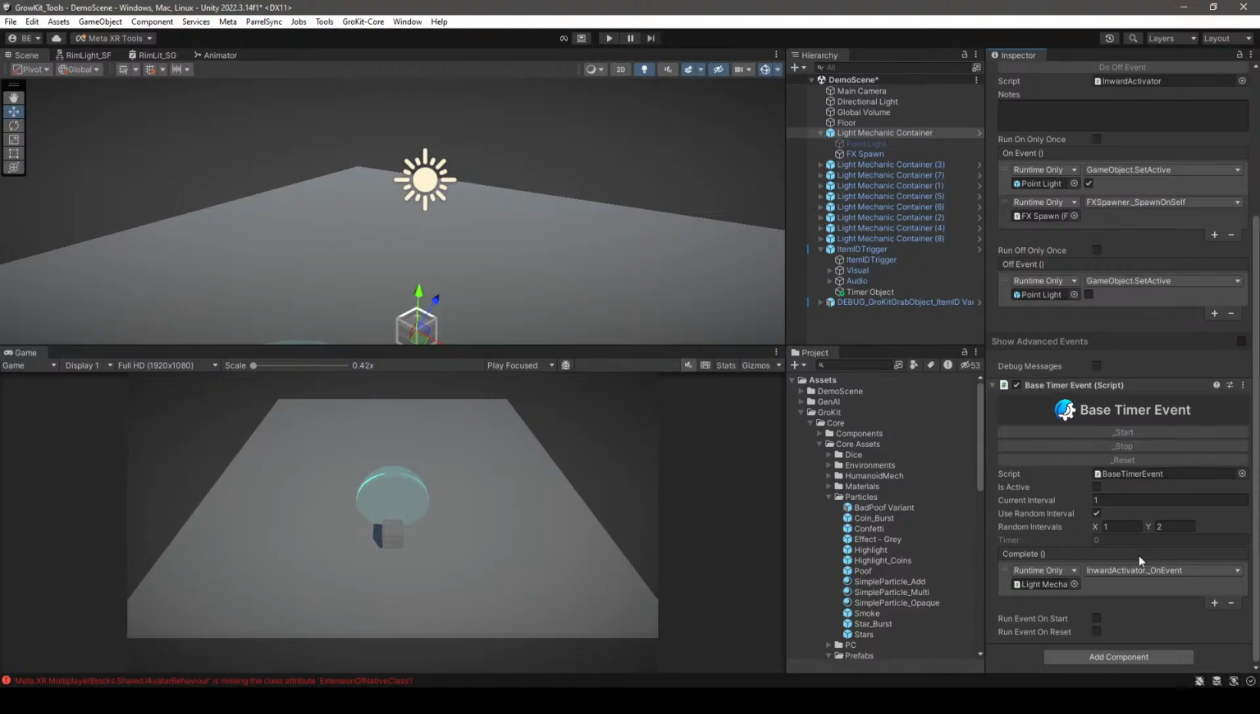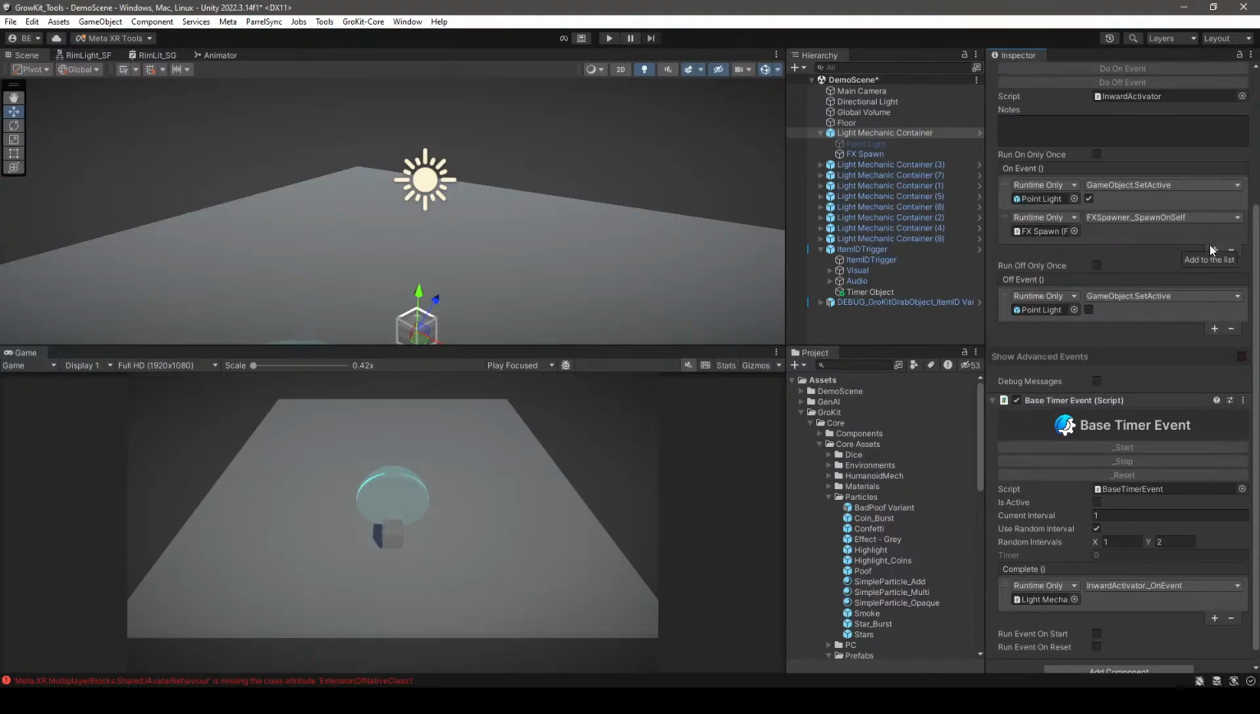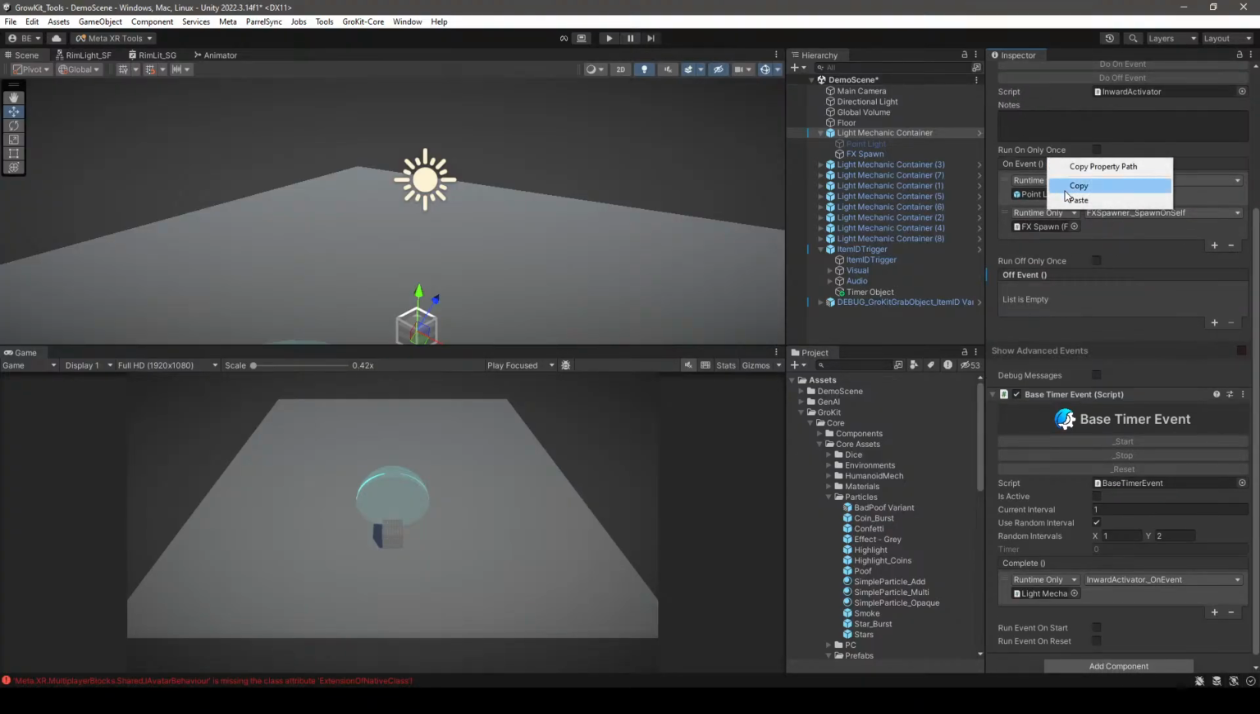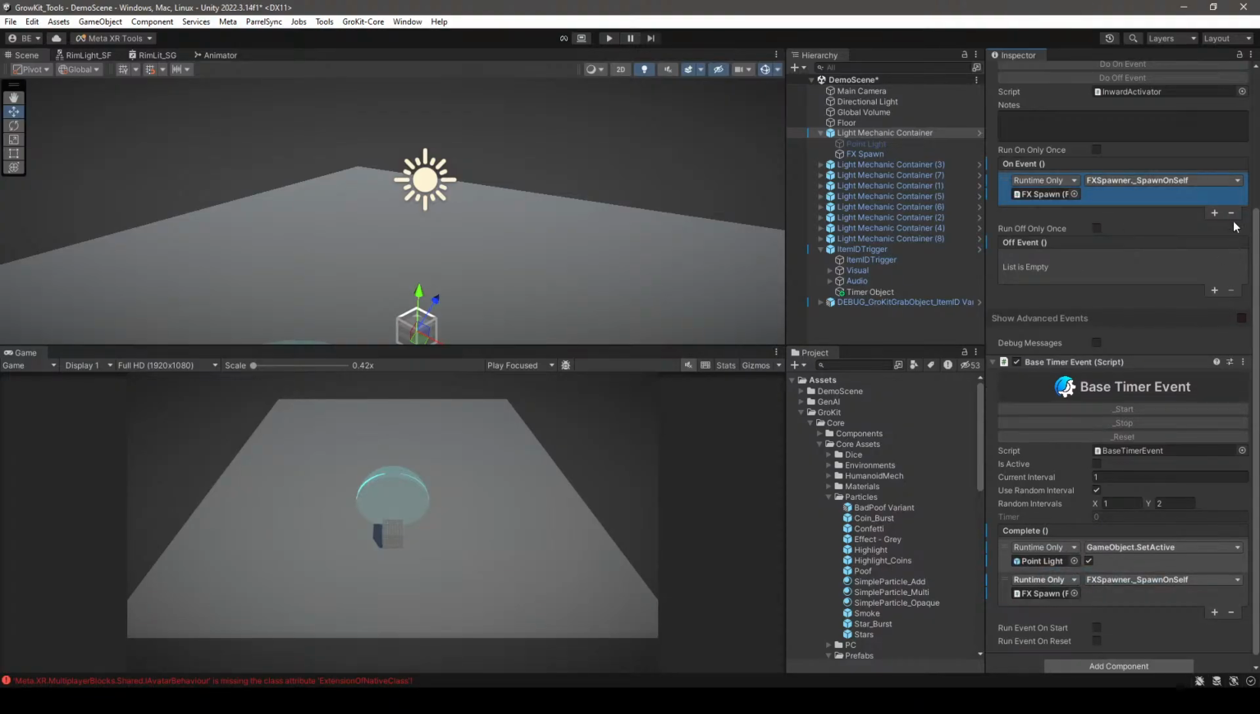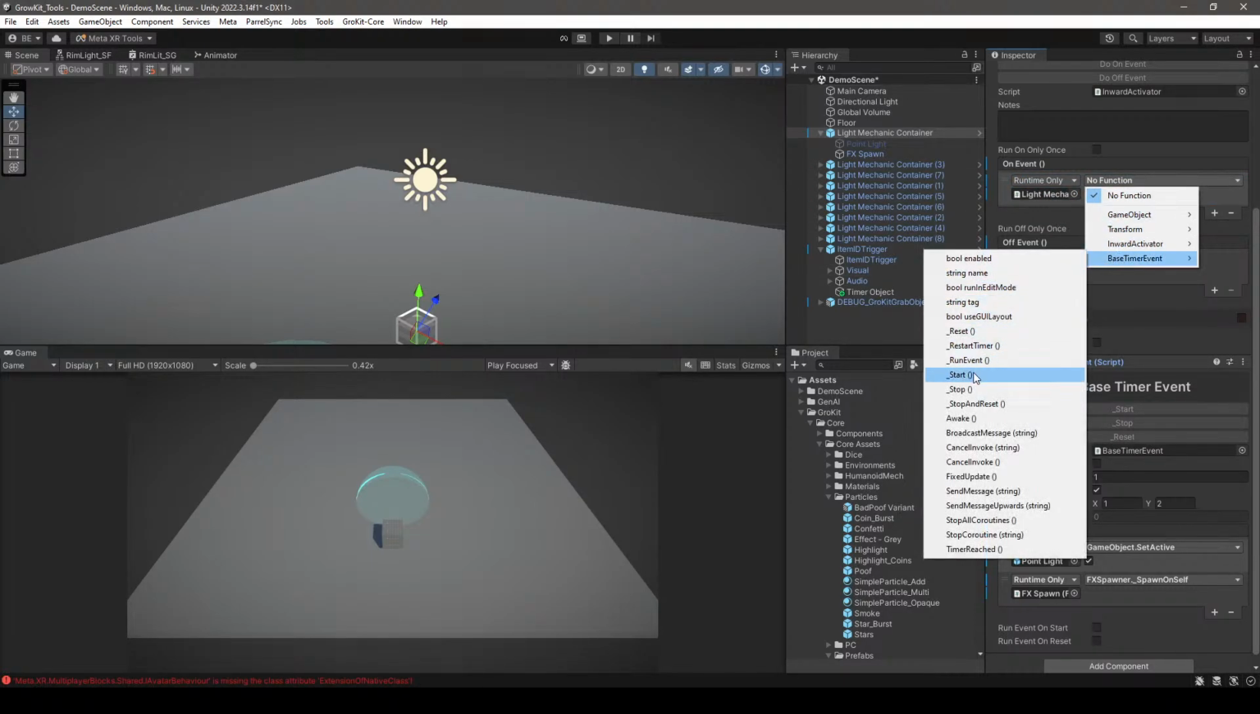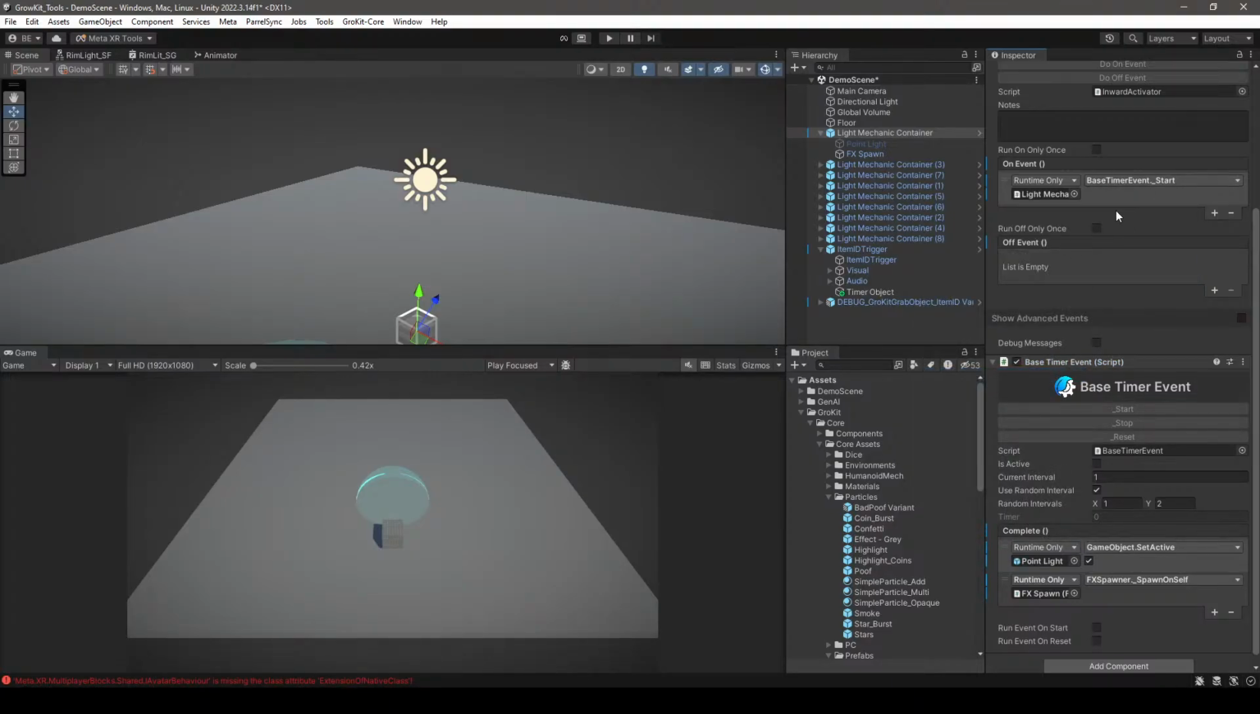So instead, I could start switching around my routing. If I wanted to run the inward activator here, and I wanted the inward activator to activate the timer, and then I wanted the timer to run these events, we could do that. That's super easy because I can just copy and paste. So I'll just copy and paste down here. So I'm rerouting. Now this inward activator is simply telling the timer to start. Then the timer is handling turning the point light on and the FX spawner.